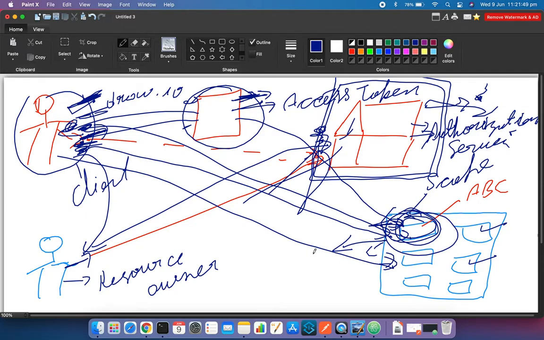And the most important thing that you must have noticed is that I entered my user ID password on the Google site. I gave my user ID password to Google, not to draw.io, right? I did not reveal my user ID password to draw.io. That is the most important part of OAuth 2.0, right?